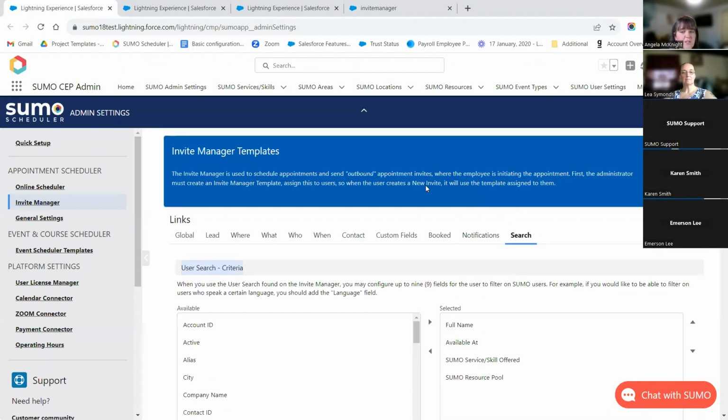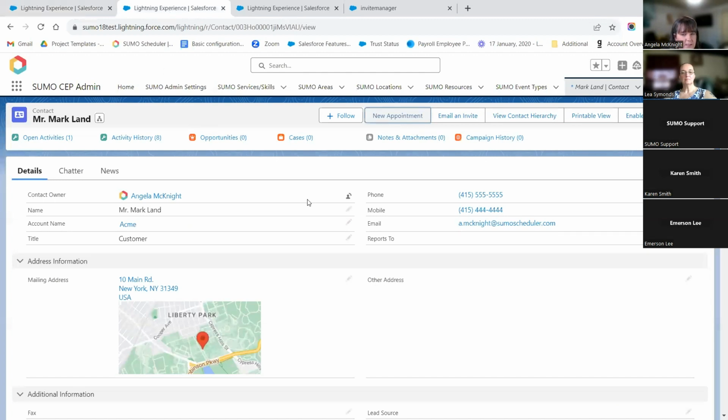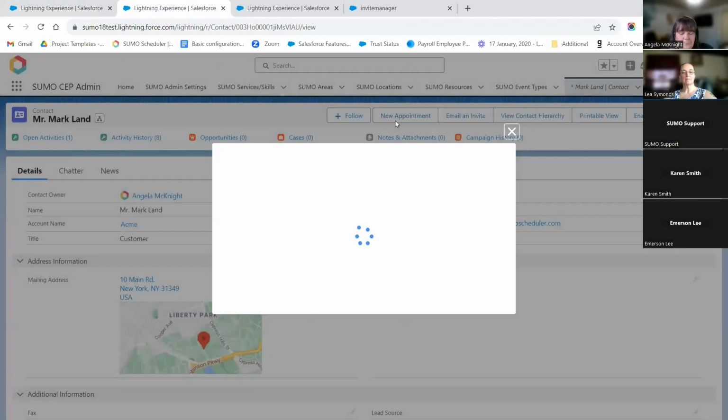Okay, so once I was all done with everything here to create my new process, I would go ahead and click on save. And then to test it out and show you what it's going to look like from your internal user's experience, I'm going to navigate to a contact. And you'll notice right here up top, you see my new appointment and email and invite button. So first we're going to go to new appointments.